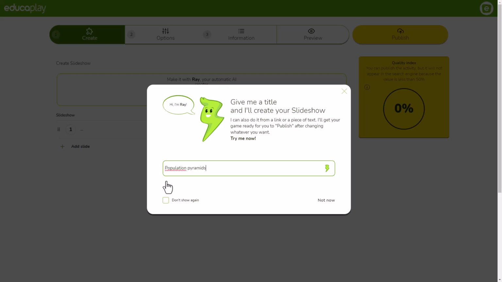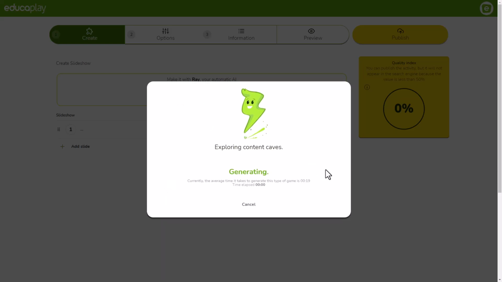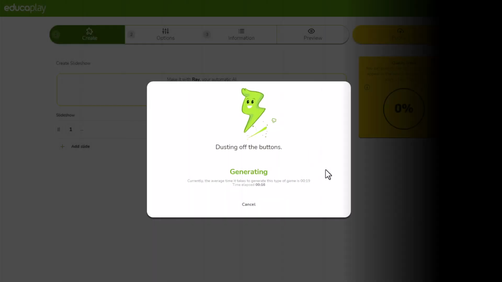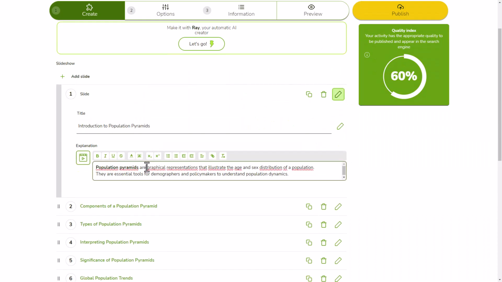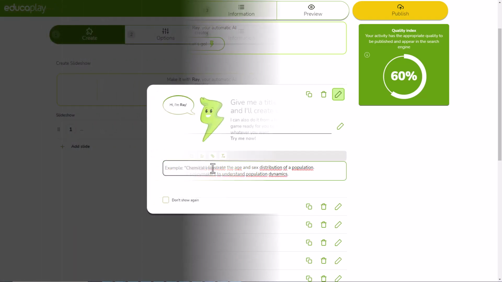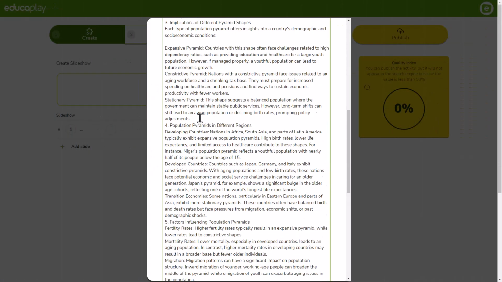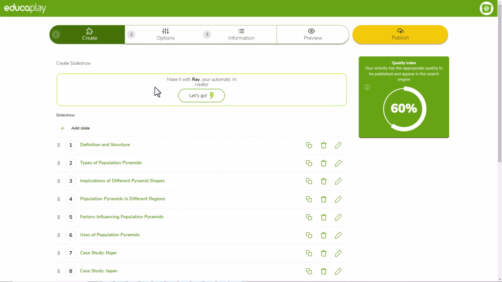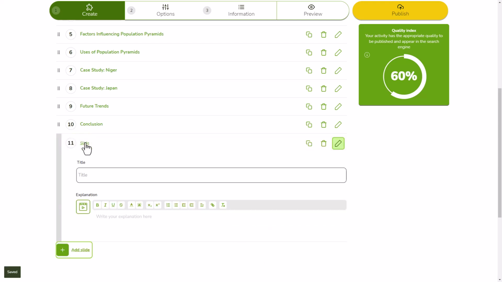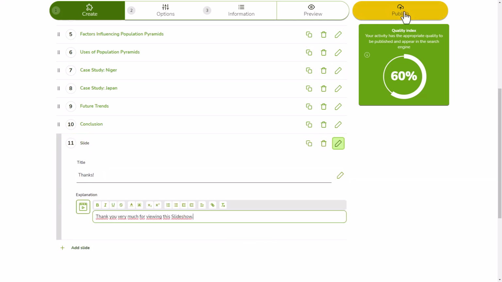The easiest way to start is by giving Ray the title of the slideshow so that it creates it for you. Thanks to artificial intelligence, Ray will create slides with titles and texts related to the topic you've provided. You can also give Ray a long text and he'll turn it into a slideshow for you. It will be ready to publish after you add, remove or change anything you want.